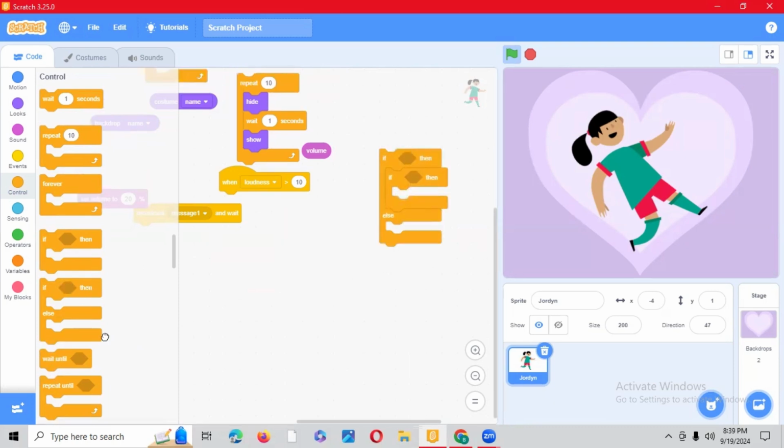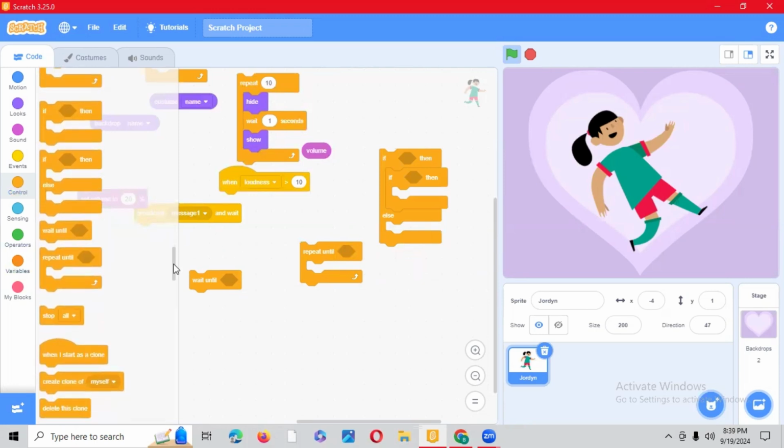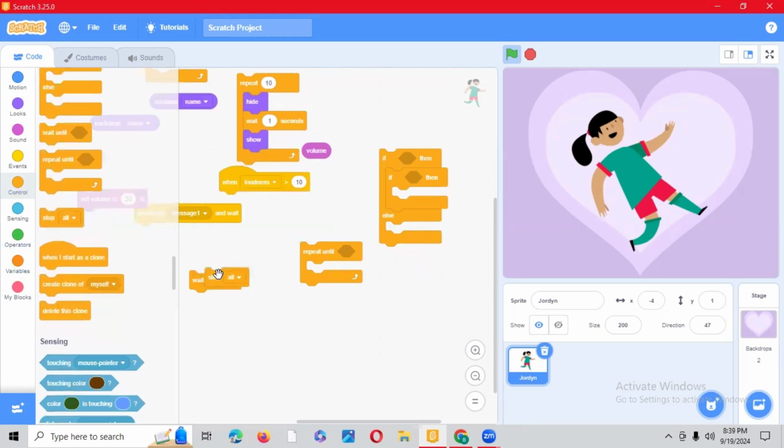Next, what we have is wait until. Any value can be inserted like in this block, and it will wait until that particular action is completed. Next, what you have is repeat until. We have true or false in this. Until the value in this is true, the action will be repeated. And the next block is stop all. When you click on stop all, the full project will be stopped.